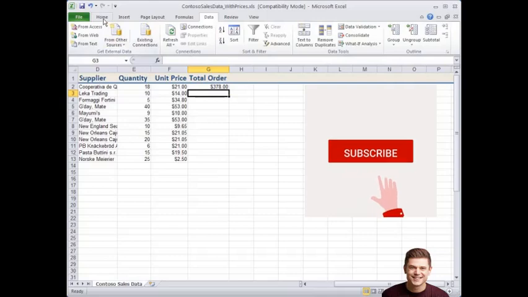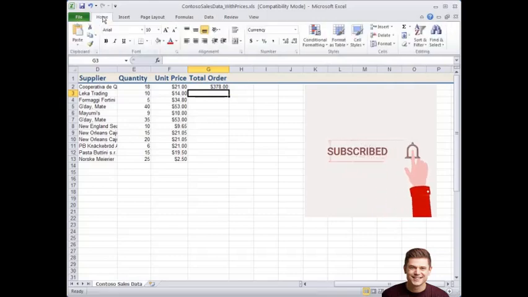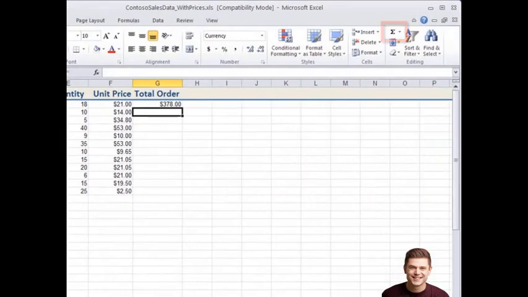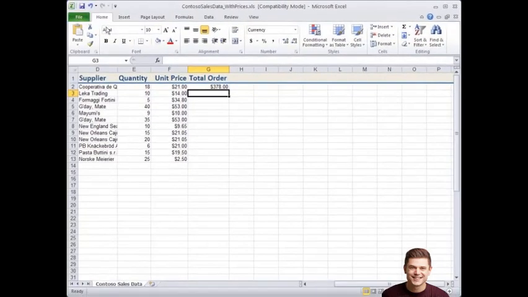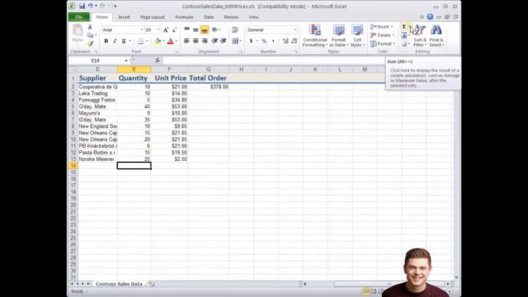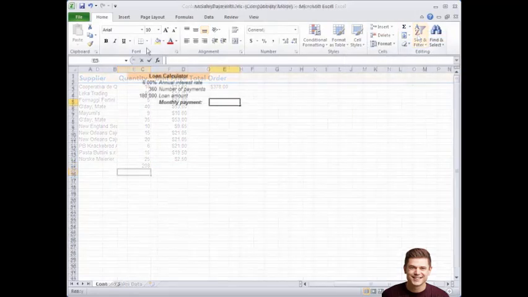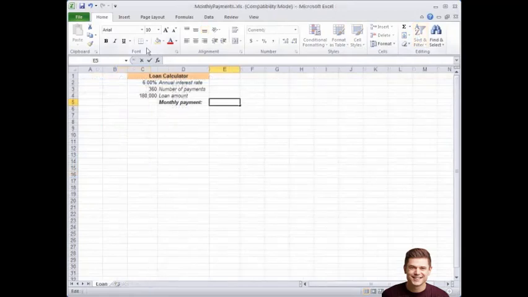And to do basic math, to sum, average, and so on, you can use the Sum button on the Home tab. For example, I'll add these numbers by clicking in the bottom row, clicking the Sum button, and then pressing Enter.